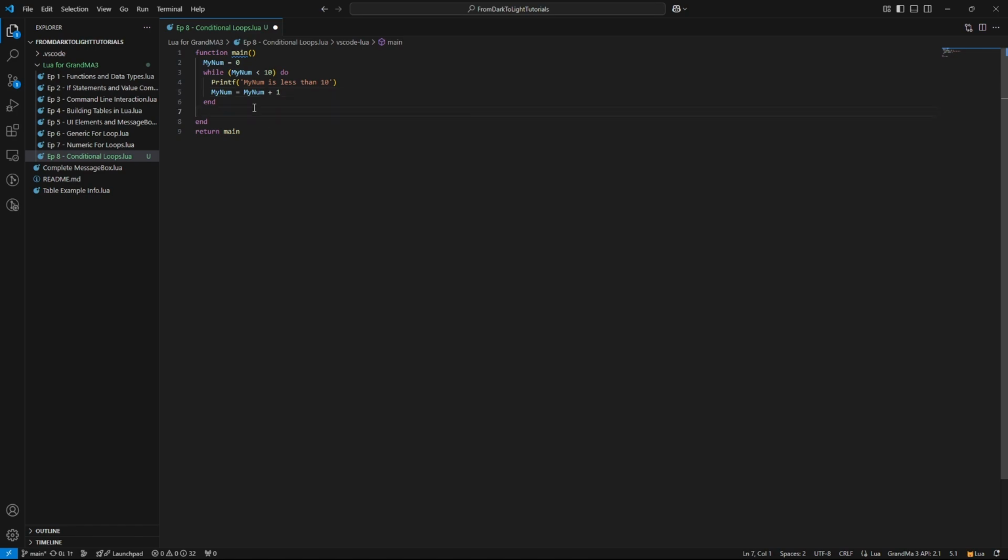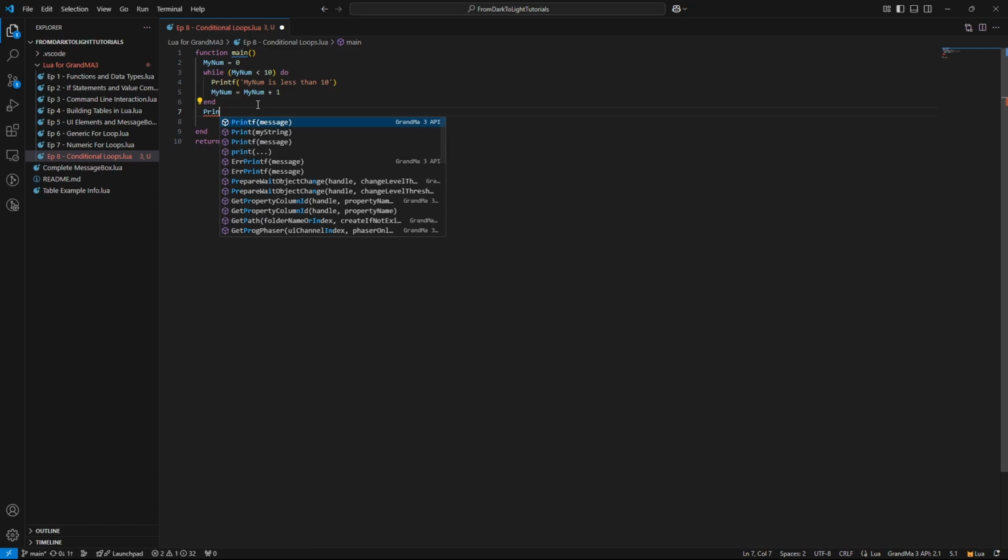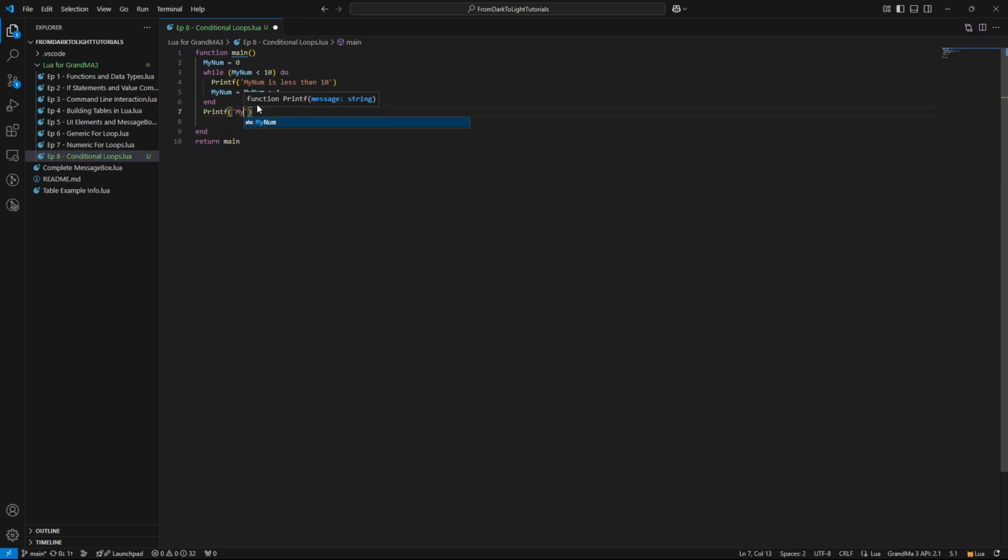Then after the end, let's do printf my num is 10 now. All right, let me explain. So the loop checks the condition, my num is less than 10. After all, we just set it to 0. So my num is less than 10. The while loop executes the contents of the statement, that would be this right here, and then checks the while loop again. Rather than moving on at the end, it repeats.